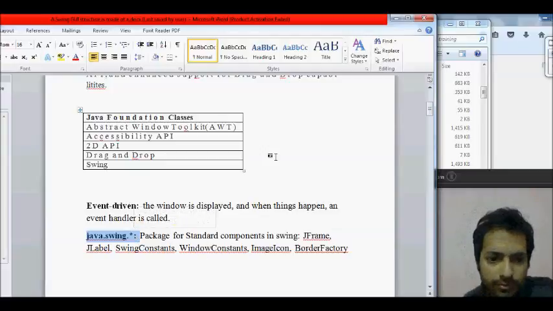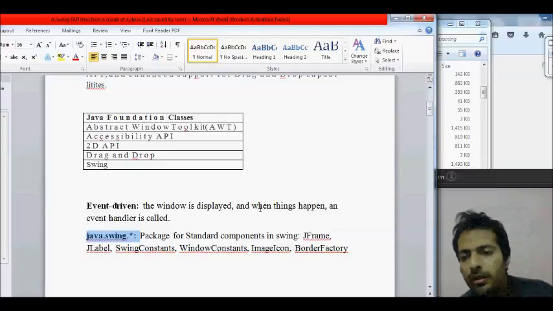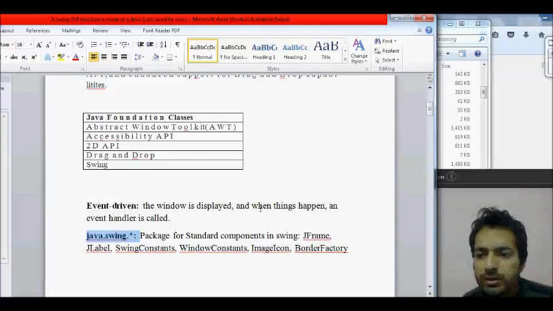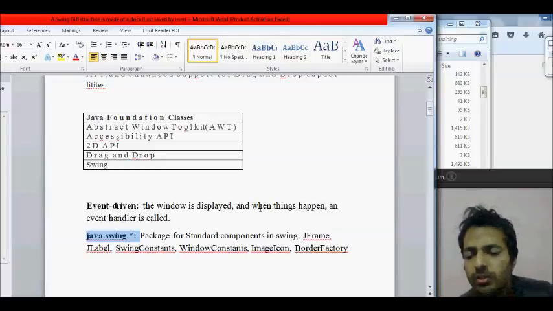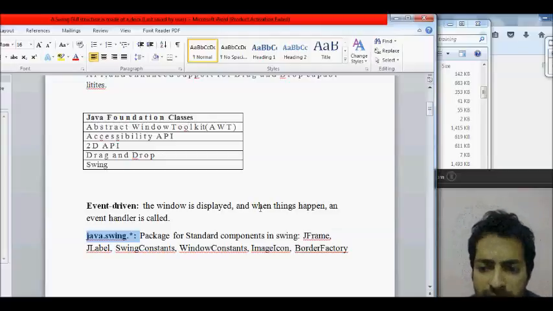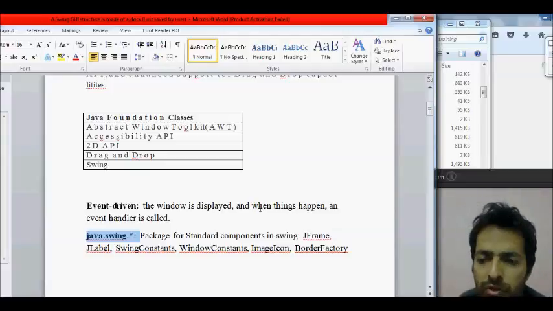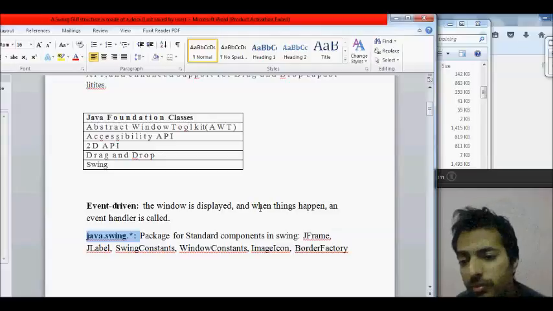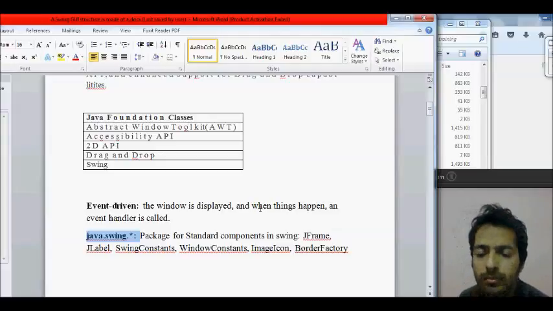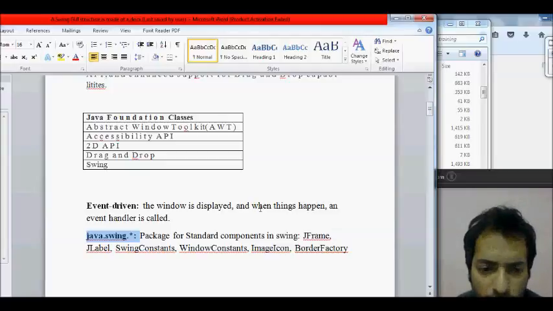And it is event driven. When I say that it is event driven, I mean that there is a certain change in the state of certain components. If you are going to perform some action, then the state of the components might change. Suppose we have a button, and we click the button, then the state of the button is changed: earlier it was unclicked and now it is clicked.